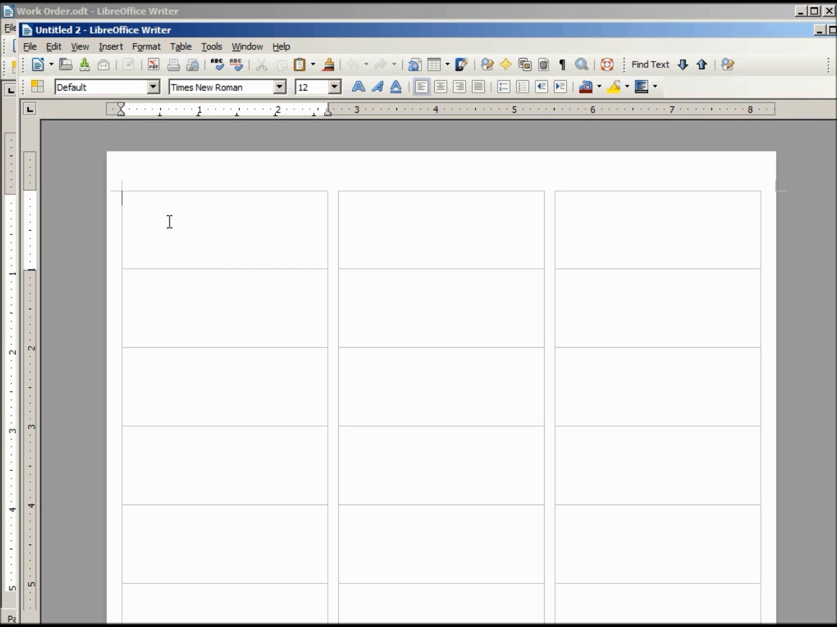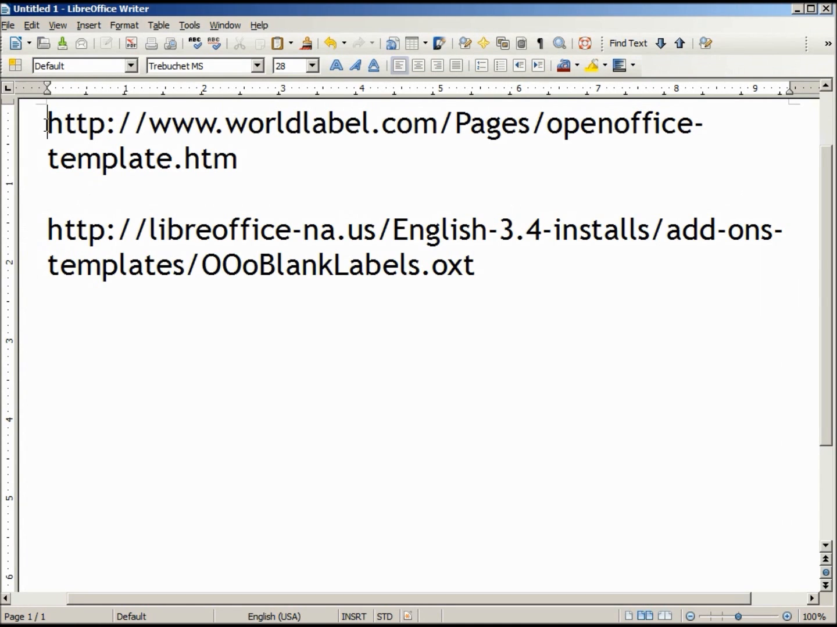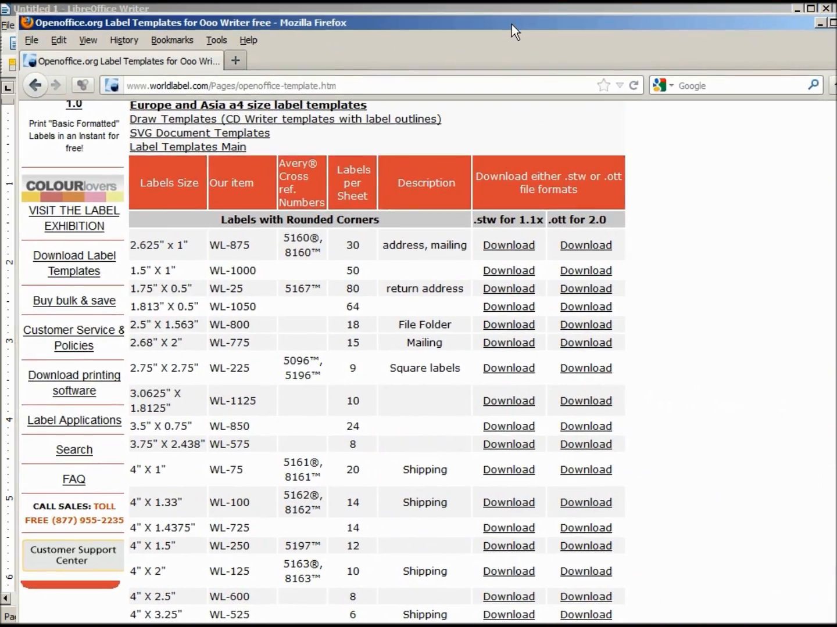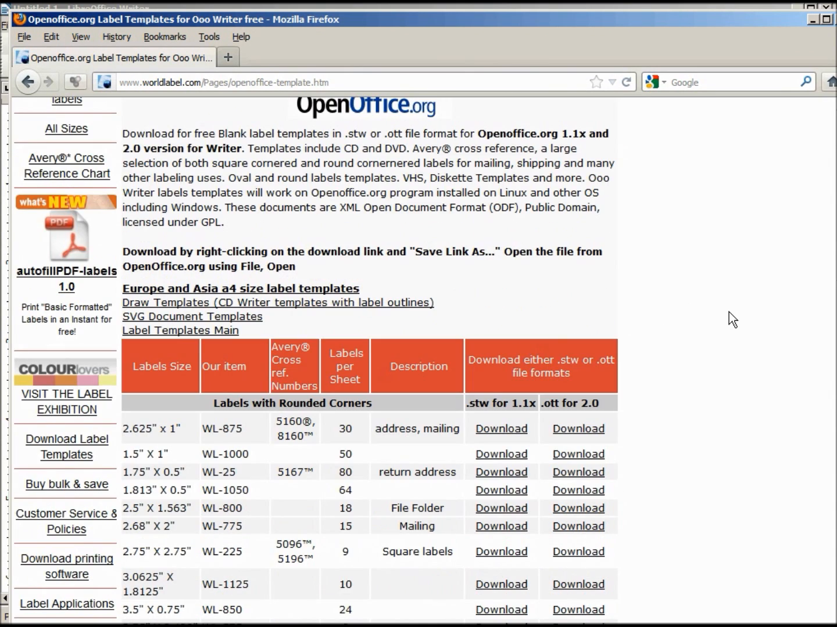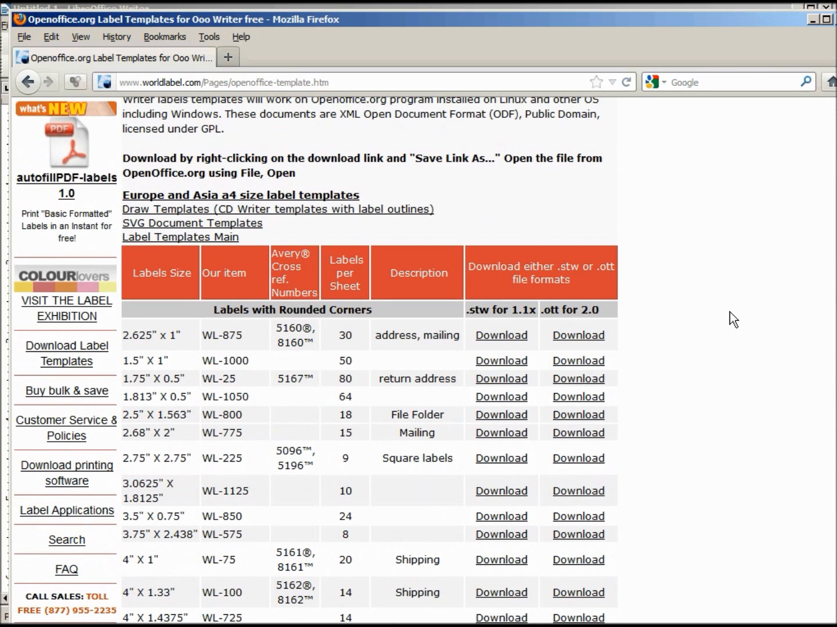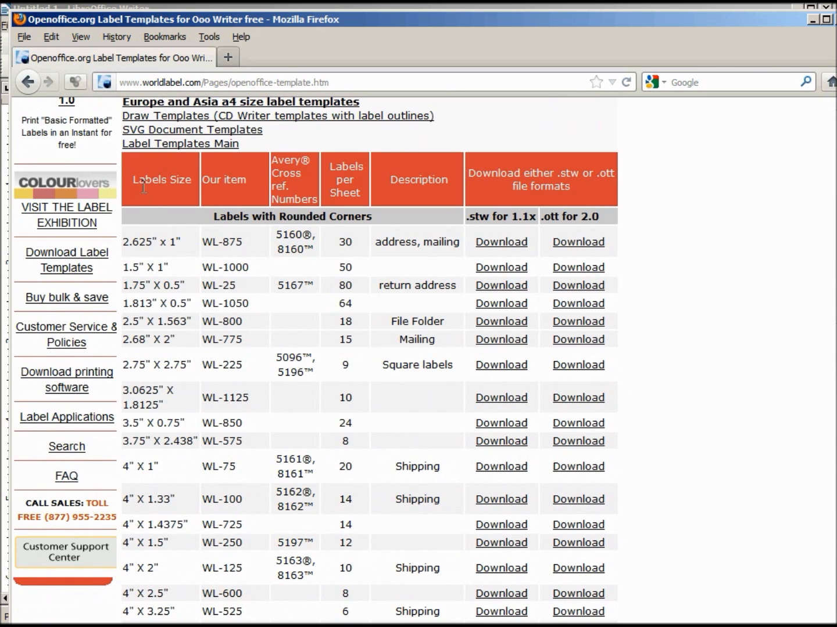There's a way to make these in tables, and one way is going to this website, and I'll put a link to this one on my website. Here's what this site looks like, worldlabel.com. OpenOffice.org uses the same format as LibreOffice, that open document text format, and it's really nice here. You've got your label size, the item, what it is in Avery, labels per sheet, a little description. Here we see the one I just had open, 5160. I can download this, and I would want the .ott.